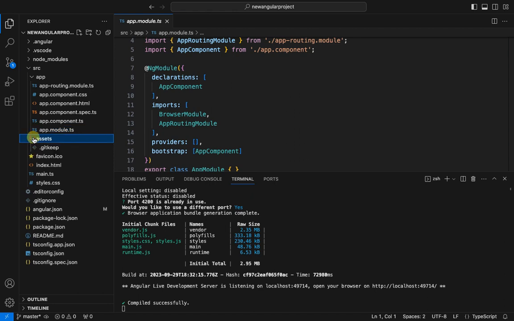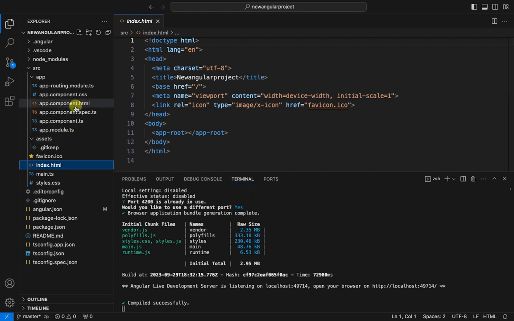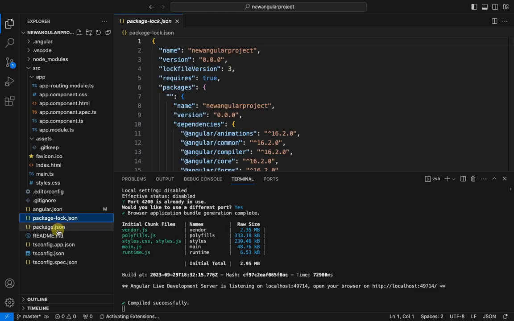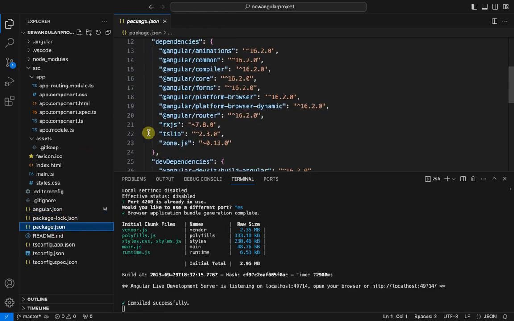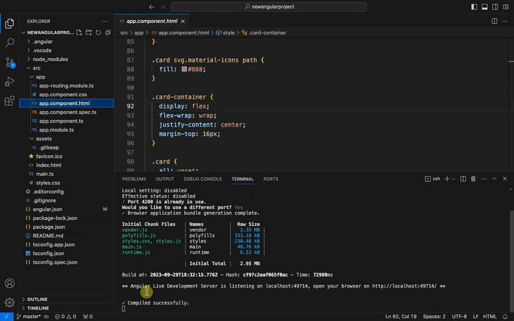We have assets. In any case, we have images, which I put under here. And even other external files, you can put them there. We have our index file, which is actually the main page of the file. So it extends an app-root, which is actually this main component.html. Then I'll be explaining more of these, angular.json and package.json files later. But right now we have our project successfully running.